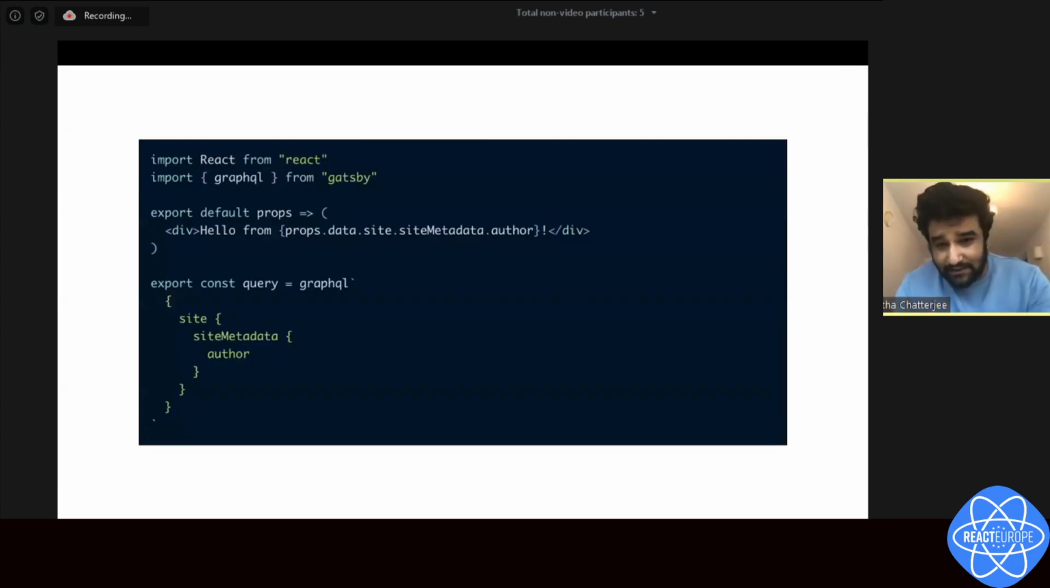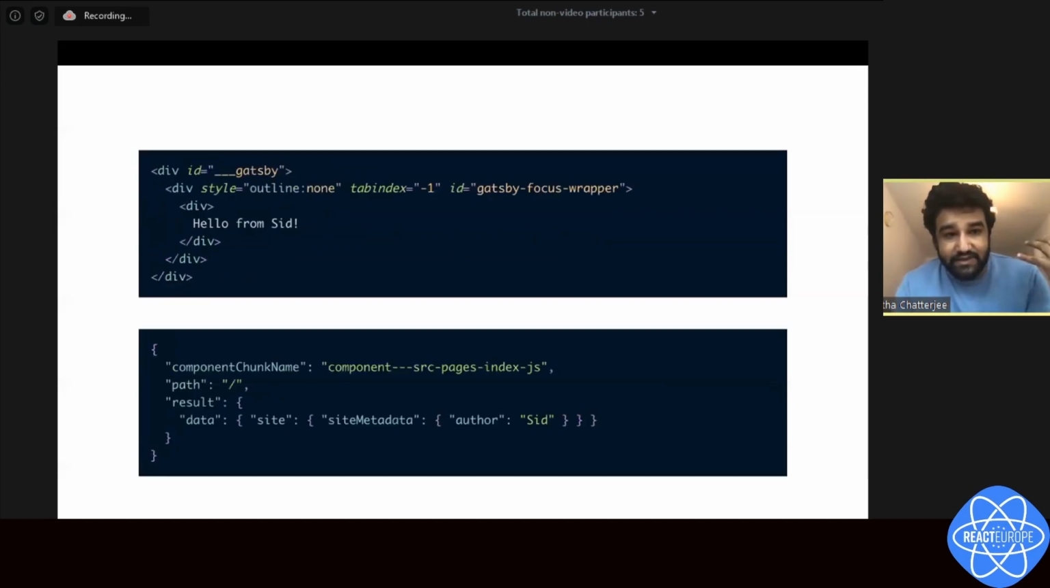And what that looks like in terms of code is something like this. You write a component that returns some text saying hello from author, right? You write a query that gets author from some collection somewhere in GraphQL. And Gatsby effectively builds out of it an HTML file with hello from Sid, because the name of the author was Sid, and a JSON file with your data, right? And you serve that off of a CDN like we've seen.